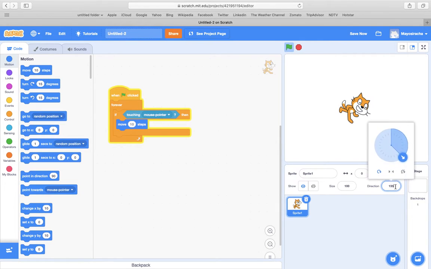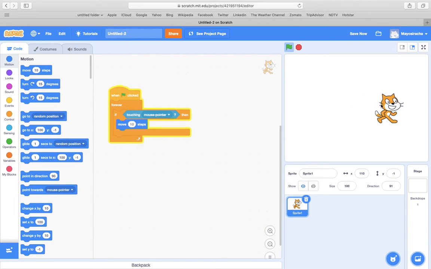I sort of want to get him back on his feet. So just click on that and get him back on his feet. Yay! Shoo, I don't need you anymore. Okay, move 10 steps. Let's see this. Whee! He's walking. Okay, come back.